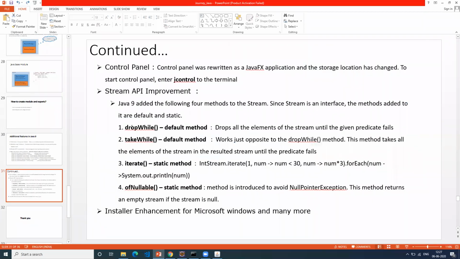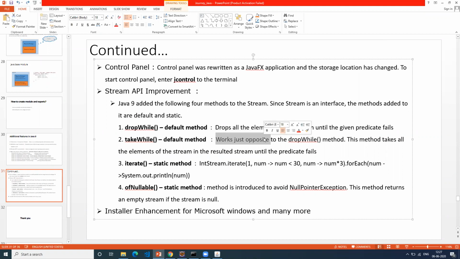There is one more method called dropWhile that is added. What is the function of dropWhile? So let's say you have some list and you want to drop all of the elements until some condition fails. Till that point, you want to drop them. So you can use dropWhile for that. Just opposite to that is takeWhile. Till that point you take them, till that condition fails.